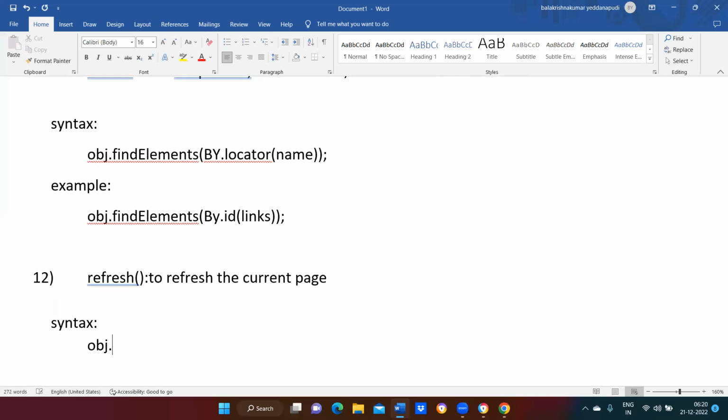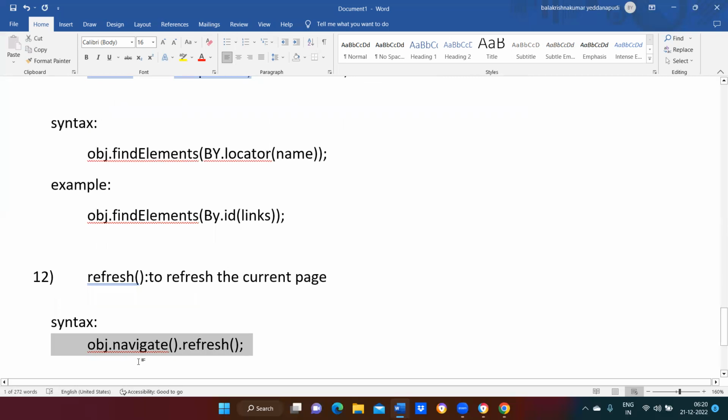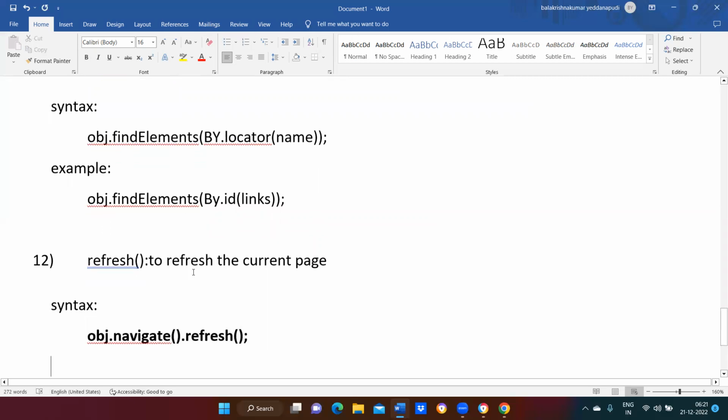So object dot navigate dot, you can use refresh, or directly you can use object dot refresh also. So object dot navigate dot refresh. So these are all the methods which come under this. We have one more method also there, madam.